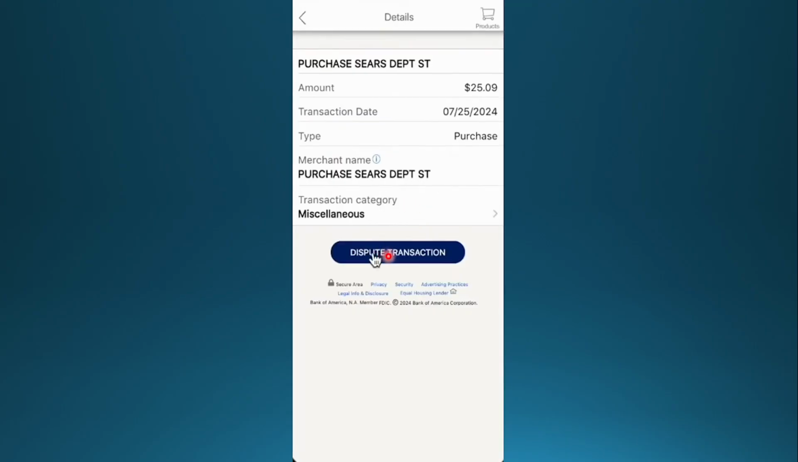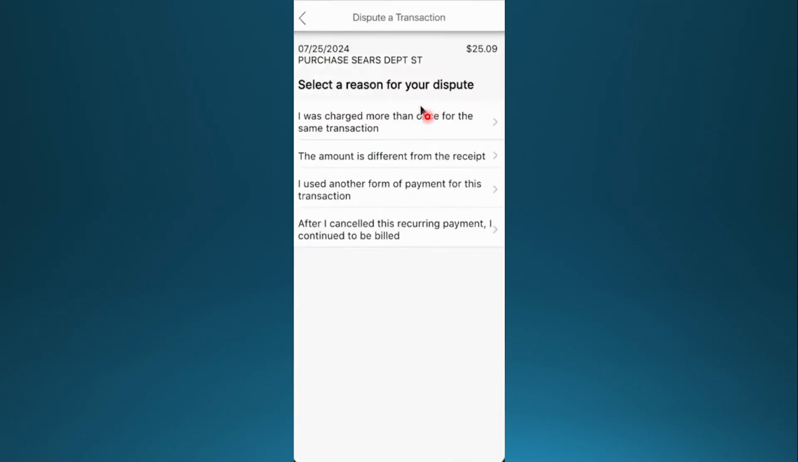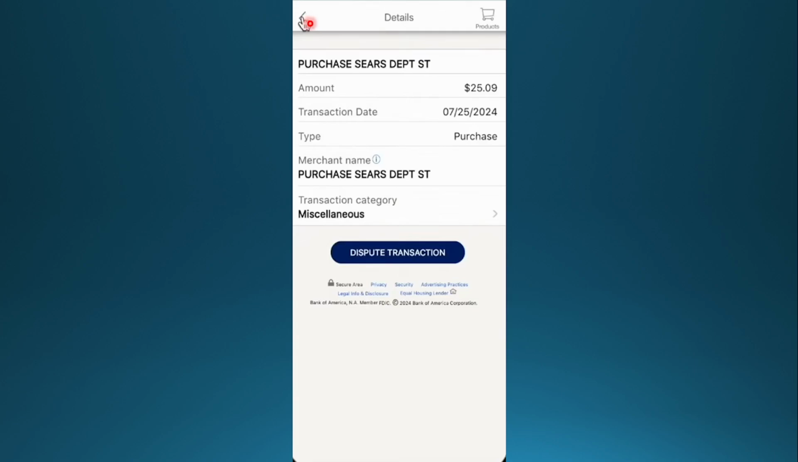You'll see there's no option to actually delete the transaction history, okay? The only thing you can do is just dispute this transaction. Anything else is not possible. So we can go back here. Now let me explain why.